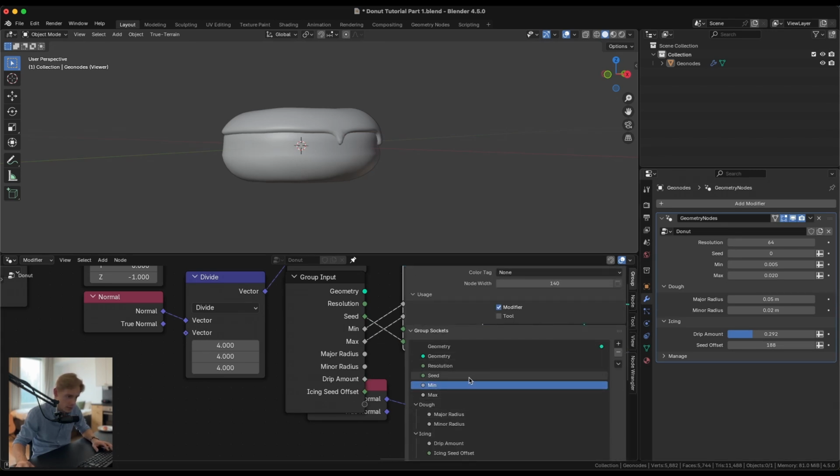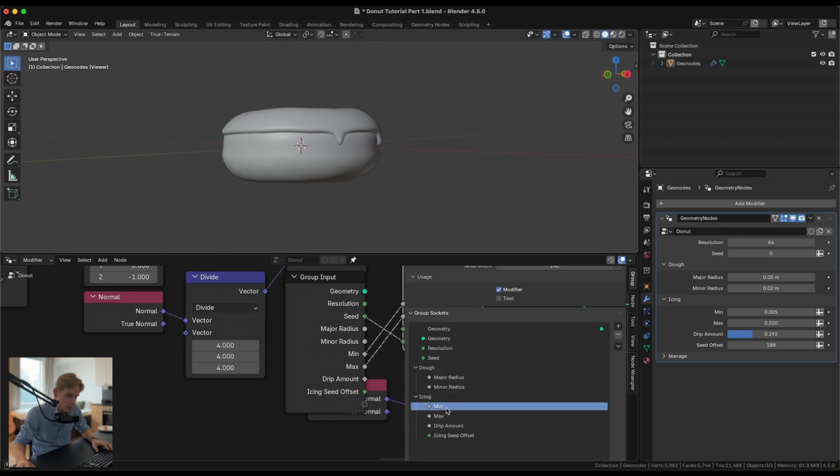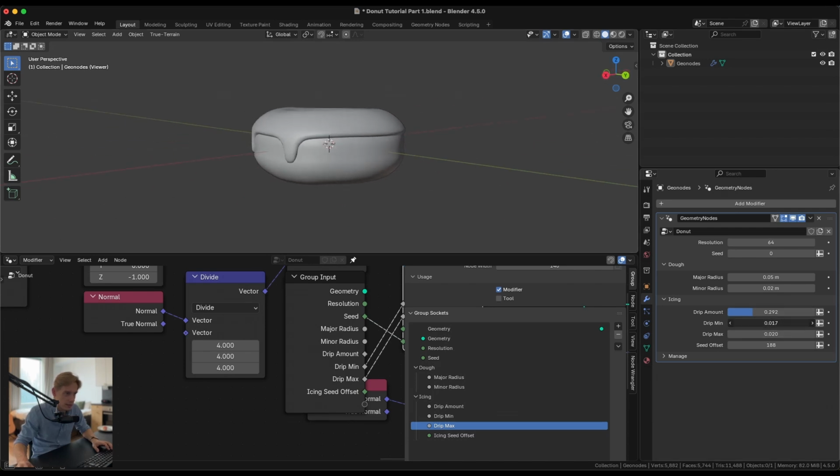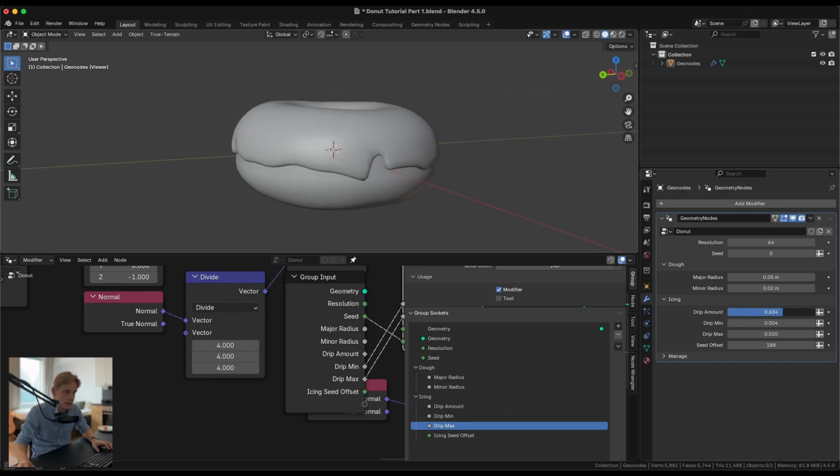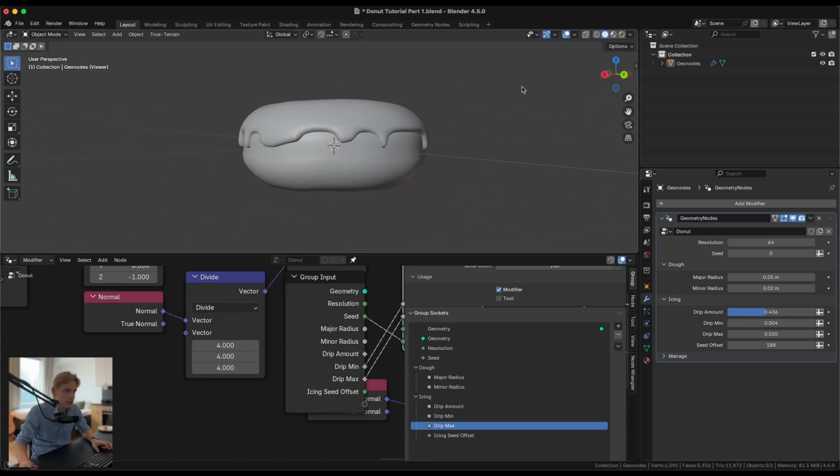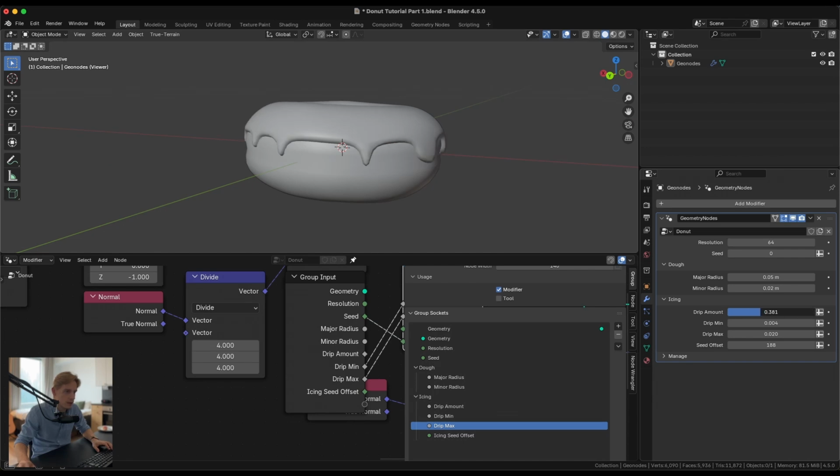that, put them into here, drip min and drip max. Let's put the drip amount above, so now we can actually say like, hey, it can be longer. That's drip. The maximum drip can be longer and the minimum drip can be shorter, like that. So then we get more variance of the drippage. That's an interesting word, drippage.